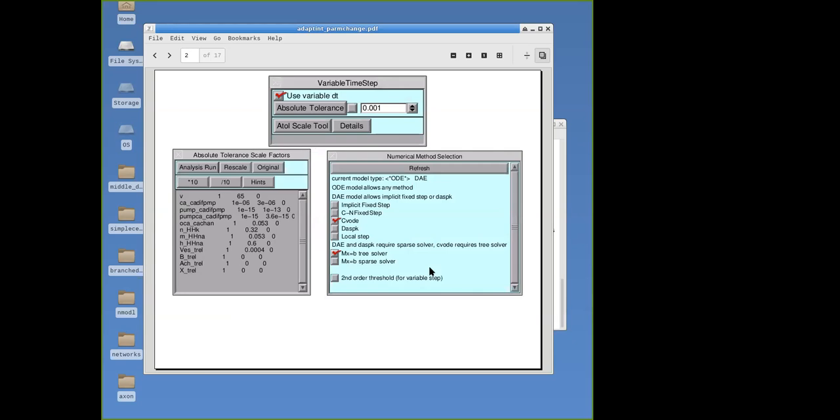Okay, so here's an example. When you start the adaptive integration tool, you can click on the ATOL scale tool button, and that brings up a couple of panels that tell you a lot of interesting stuff. And the interesting stuff it tells you is, first, you'll see this list of all the state variables that are subject to numerical integration. And you'll see some other information in these other columns. There's basically 4 columns here, 1, 2, 3, 4.